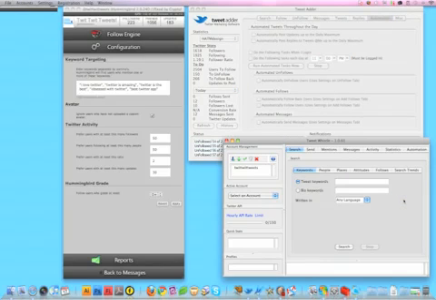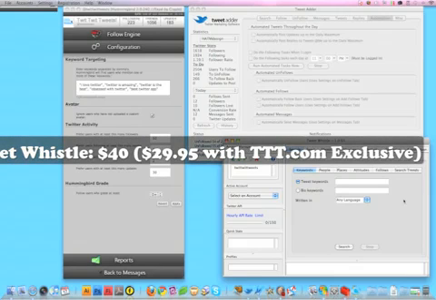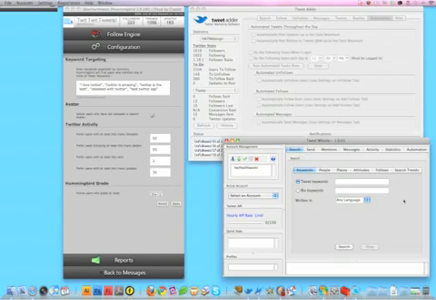On to the third one, TweetWhistle, which is extremely similar to TweetAdder, I have to say, only a bit more simplistic looking, but slightly more complicated, I would say, and a great deal cheaper. This comes in at $40. However, with our exclusive deal of the month, you can get it for $29.95, which is an incredible amount cheaper. And you can add unlimited accounts to this if you so wish.